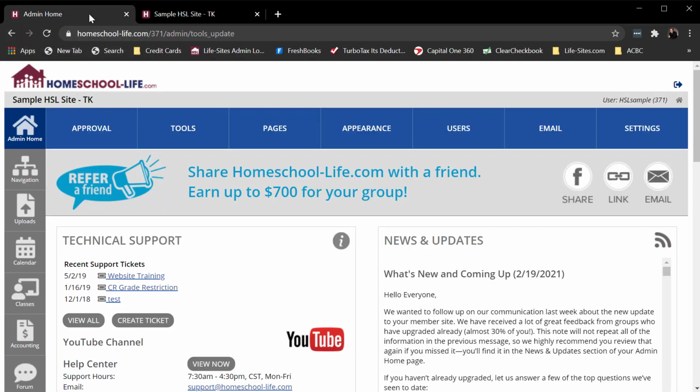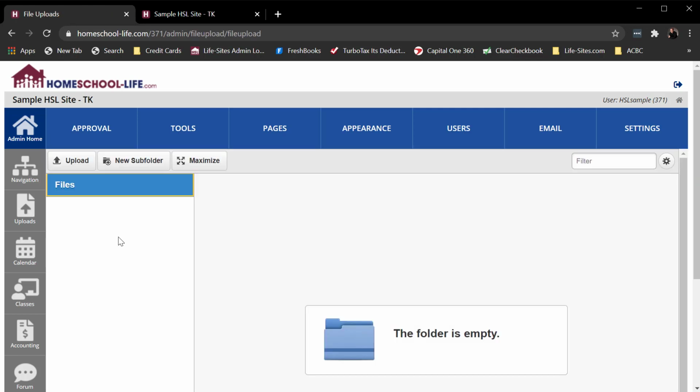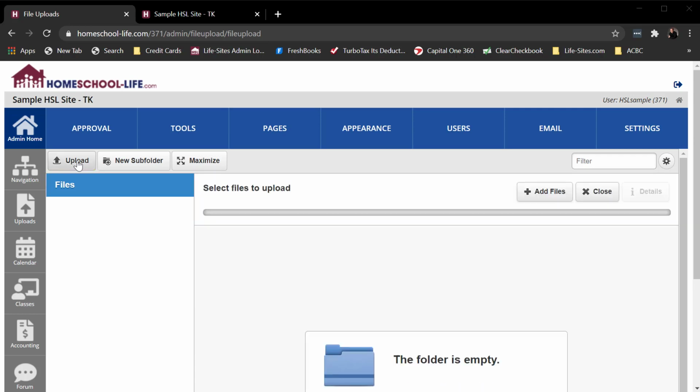So I'm on my admin site, and to get to the File Uploads, I simply come over to the left and I click on Uploads, and there I am on the File Uploads. You can see I have no files out here, so let's do the first step, and that's actually uploading some files. Now I can simply drag and drop them to the screen, or I can click on the Uploads button.